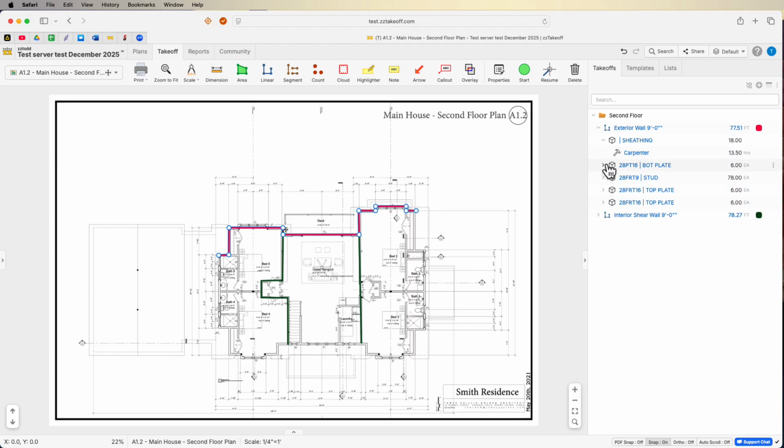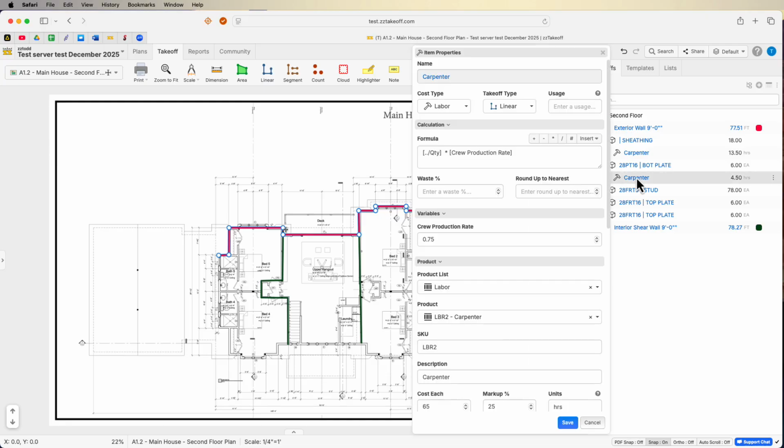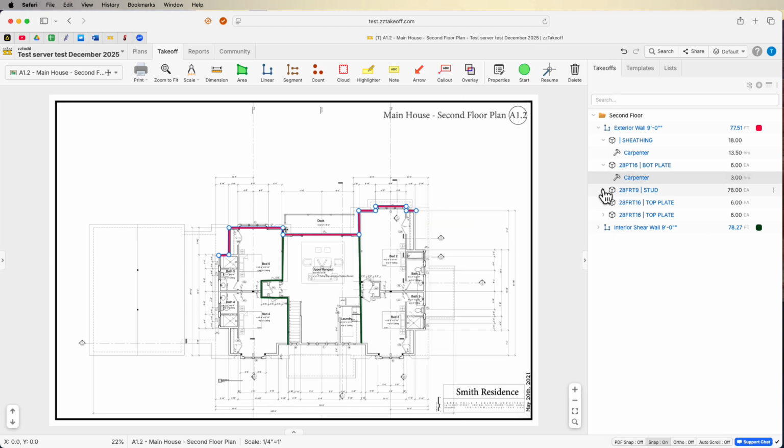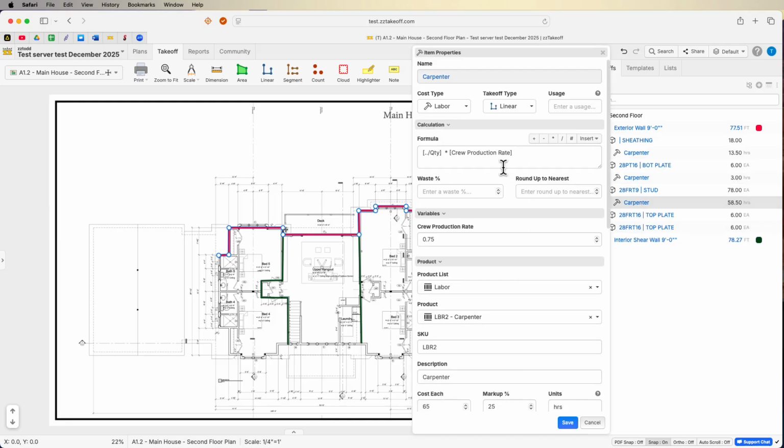Okay. And now what happens is, for the bottom plate, I'm going to come in here and go divide by. Okay, so he's got 6 of these. He can do 2 an hour. So we will give him 3 hours to do the bottom plate. The studs, we have 78 of them. He should be able to do 4 an hour. Let's divide by 4. Or you can multiply times 0.25, whatever you guys want.